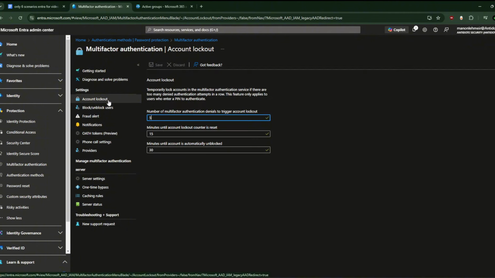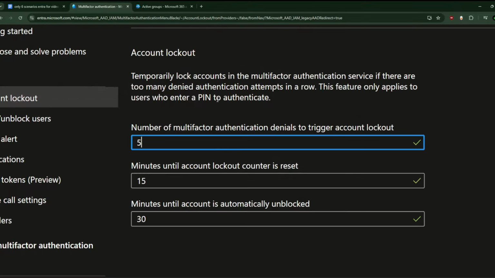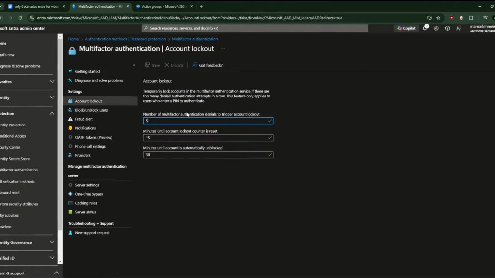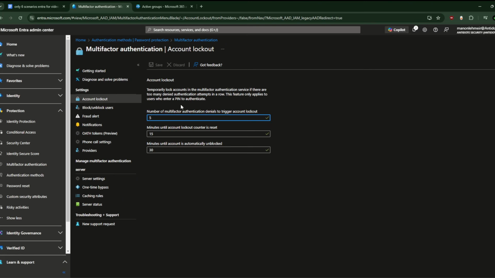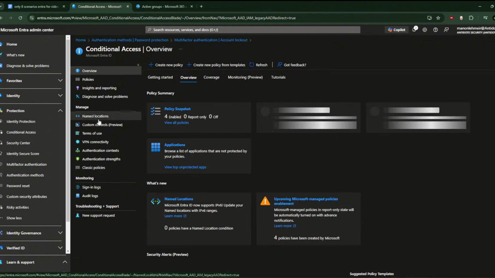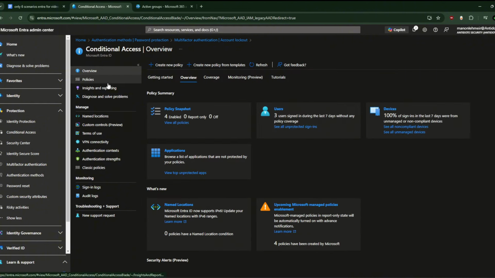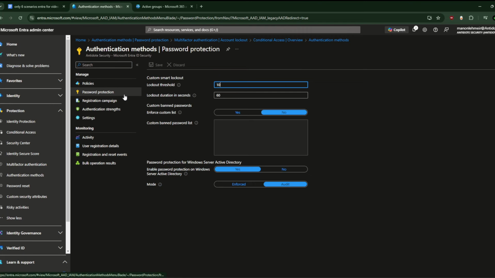Account logout, you see, but some of this feature only applies to users who enter a PIN to authenticate. And here, it's interesting, I forgot about this. It's only when they enter the PIN, the Microsoft app PIN, it's this one. And where are we, I guess, here, authentication method. Yeah, and it was password protection. So here we are talking about the password.